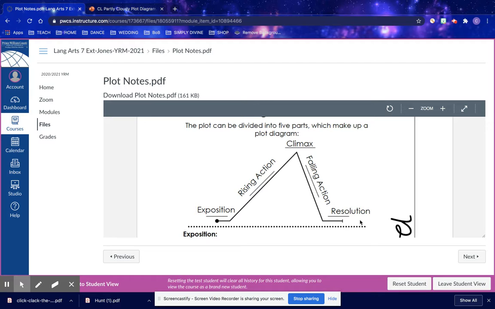And finally, we're left with our resolution. And this is where either all of those plot threads are tied up nicely in a nice little bow for us, or we're left with a cliffhanger or a plot twist ending that can happen as well in the resolution. That's just a quick overview of plot. Let's come back into our module.